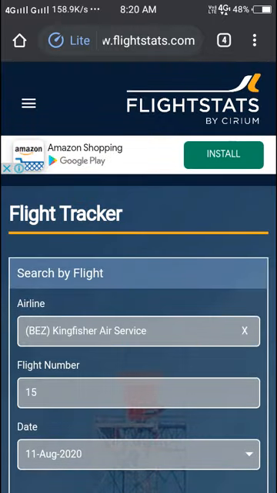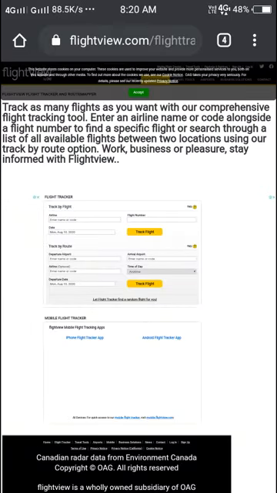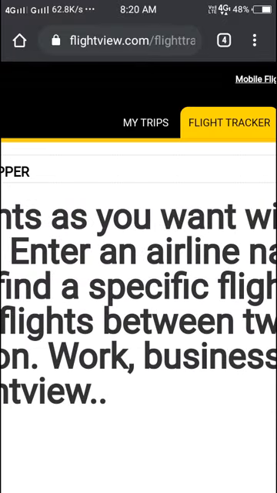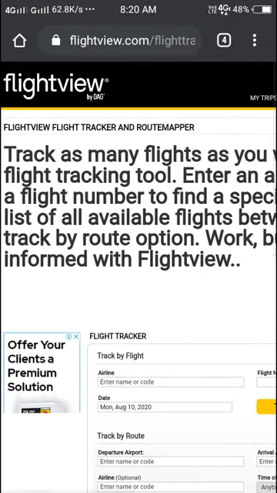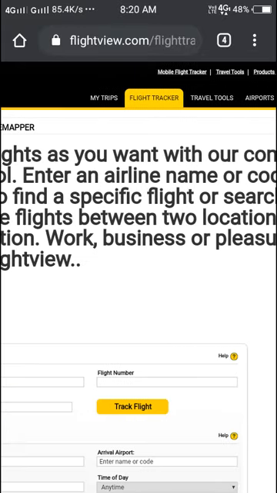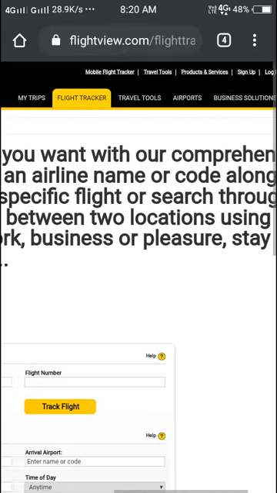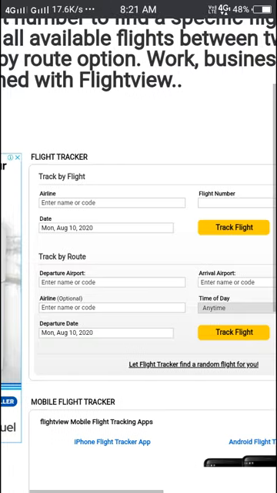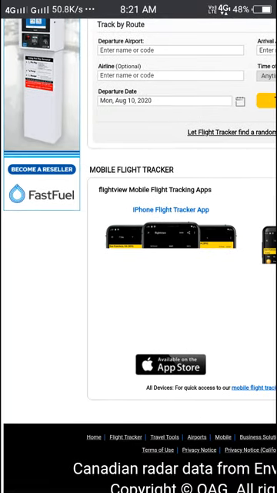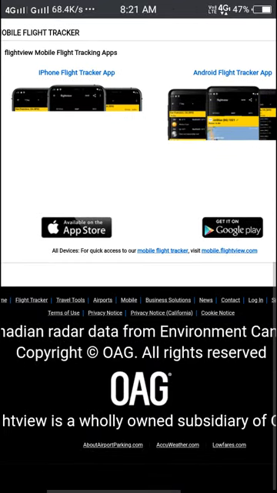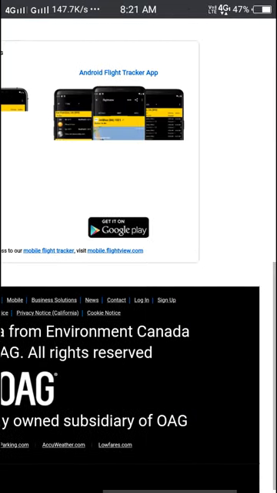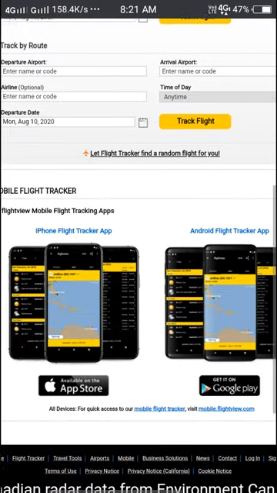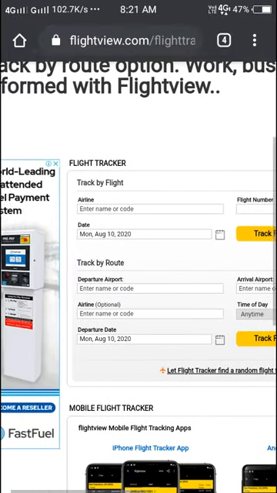Now we'll see top 4 website. Top 4 website name is flightview. Website name is flightview. Flight track, travel tools, airport. Here we want to log in also, mobile number, flight track. iOS and Android also available.